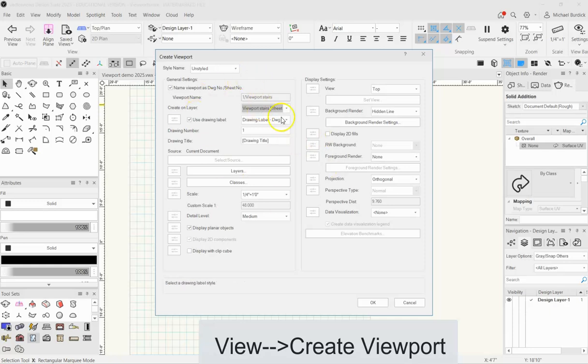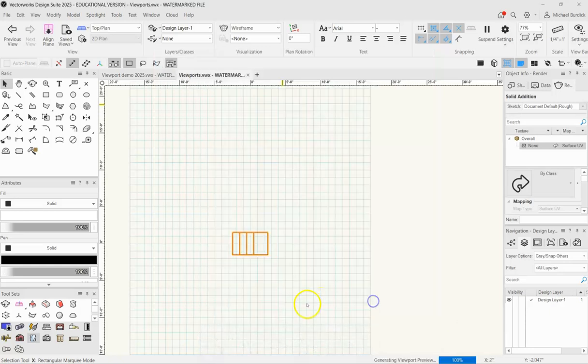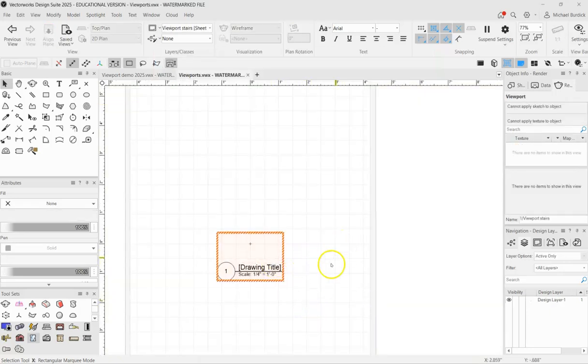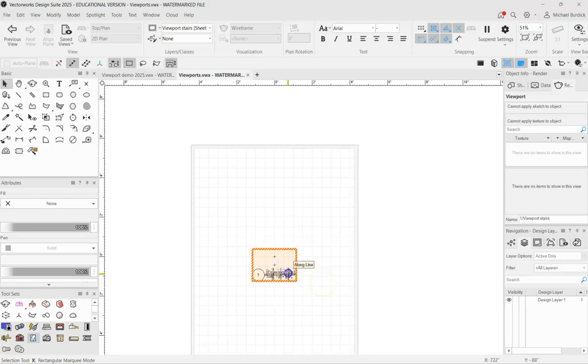The nice thing is, once we create our viewport, we can always come back into the viewport and edit all of this over here in the object info area. So don't worry if you don't get this exactly right. Okay, and it will create our viewport. Now I'm not seeing anything in here.